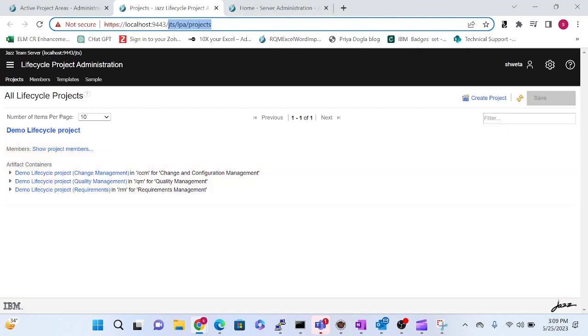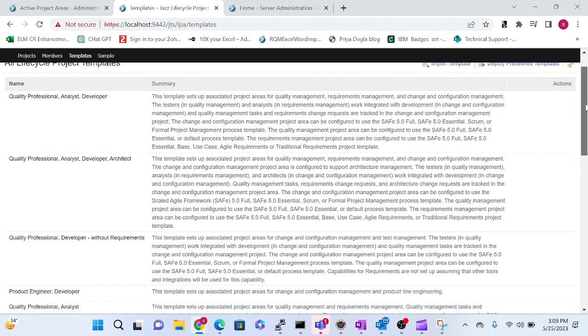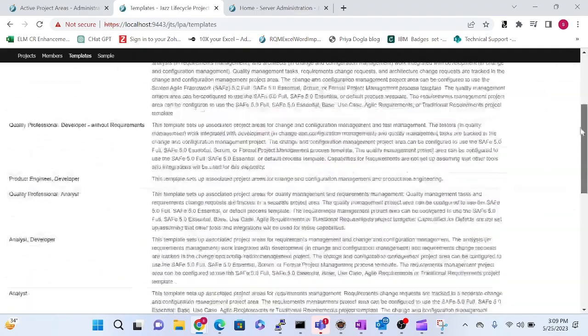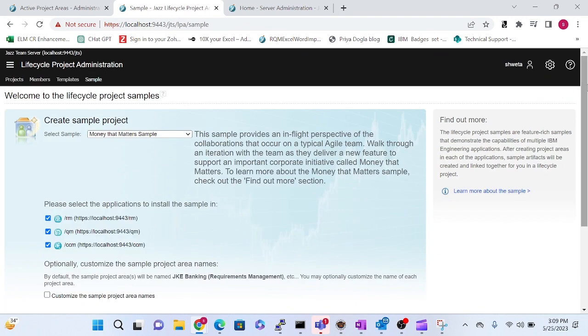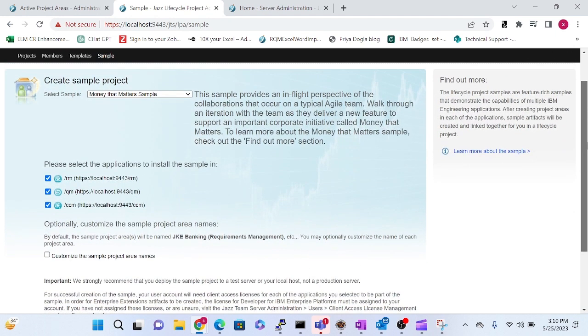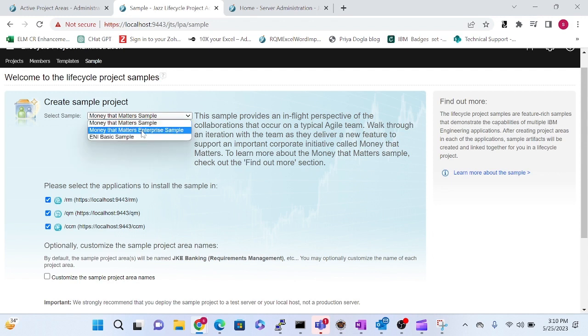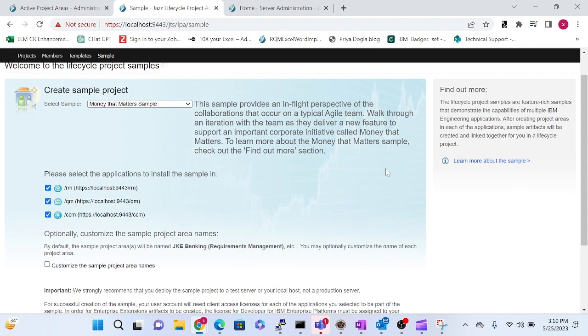Here you can also see multiple templates that we have as predefined ones. In the sample projects, if you want a sample project area, showing how the standards refer to the information and how to fill in the data for whichever application we are using, you can create a sample project area as well. For example, I'm creating a sample banking project area, called the Money That Matters sample, or the JKE banking project area.